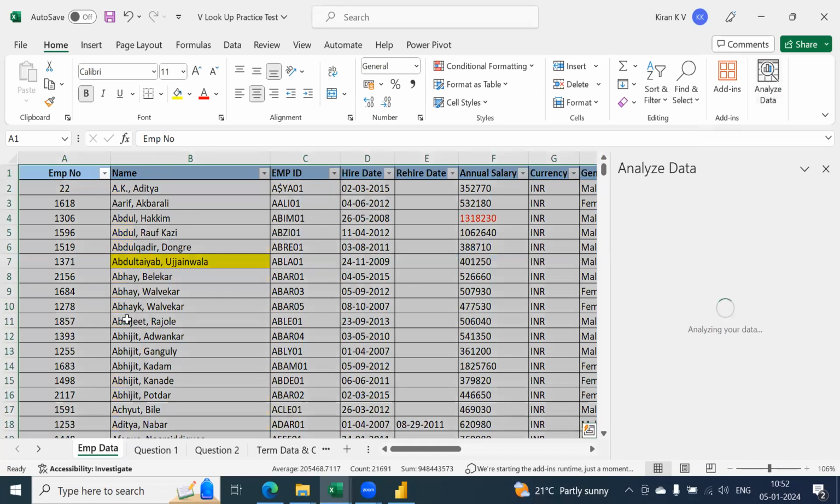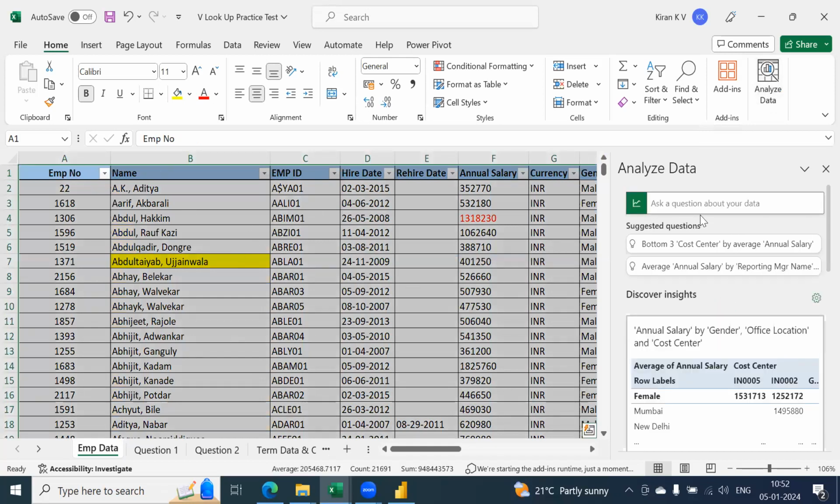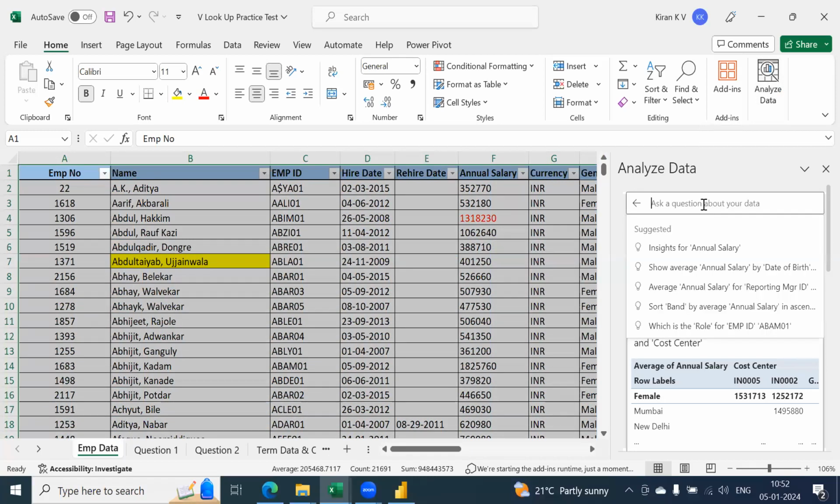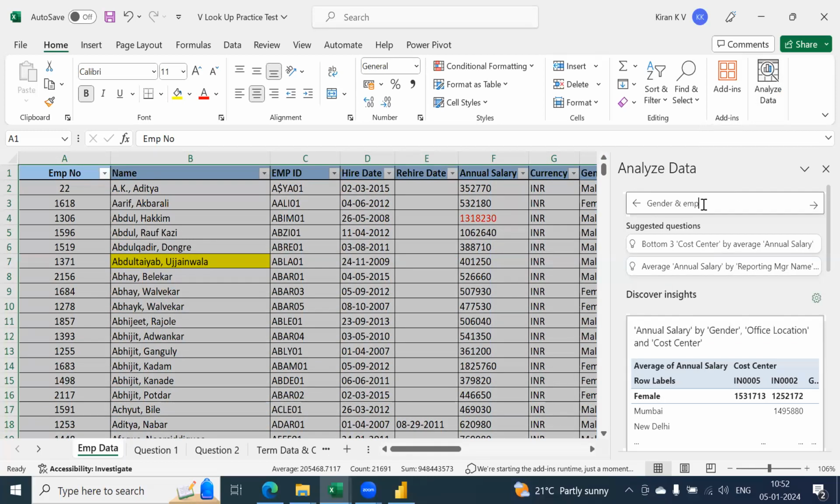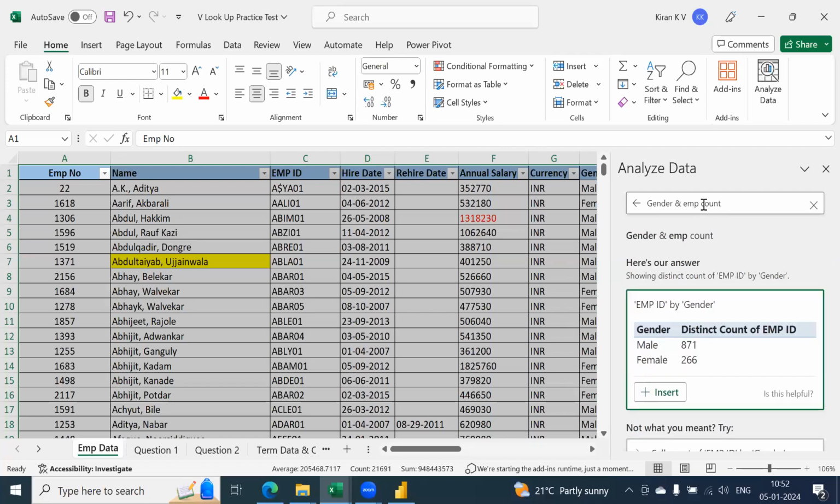Now what it is doing is reading this data, guys. Now let me ask you a question here. Gender and employee count. Can you see this? It has understood this data and it is giving the answer here. It is saying that there are 871 male employees and 266 female employees. So it can't do it automatically, guys. You have to give the question, then it generates the answer.